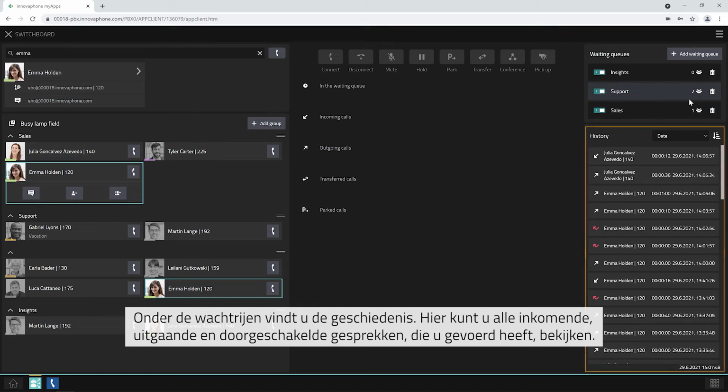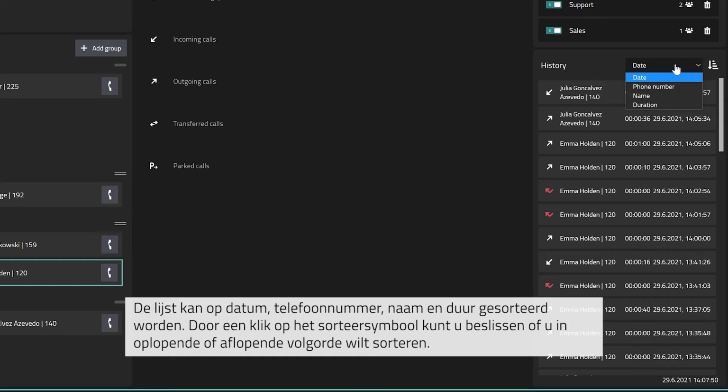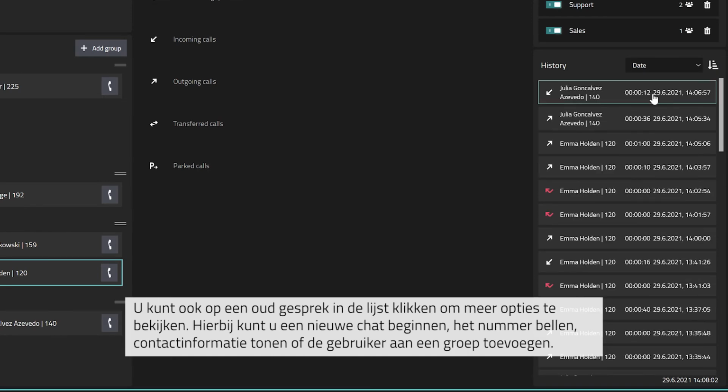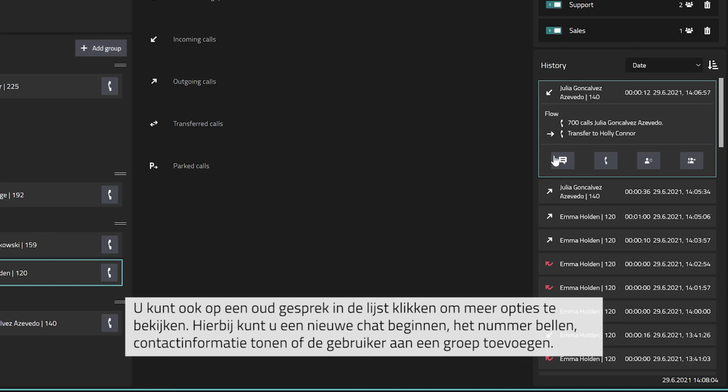All inbound, outbound and transferred calls are listed here. You can sort the list according to date, phone number, name and duration. Use the sorting icon to switch between ascending and descending order. By clicking on a call from this list, more details will be shown. You can send a chat message, initiate a phone call, view contact information, and add the user to a group.